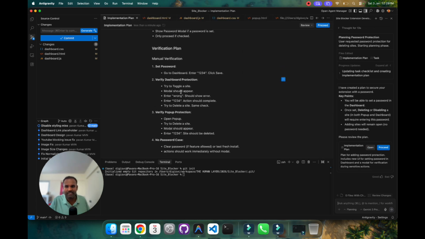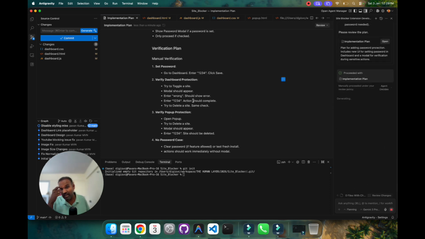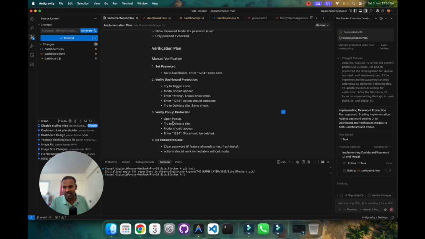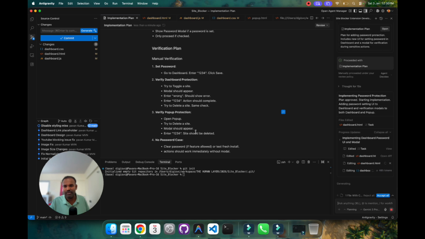Now it understands. Let's see what exactly it does. Go to dashboard, enter 1234, click save. So okay, we have to enter the password in the dashboard itself. Until the password is there, I think it will still allow you to, meanwhile, let's start implementation. Try to toggle a site, modal should appear, enter wrong should show error, enter 1234, action should complete. So it should make changes in multiple places now, because it should make changes in the dashboard. Another thing is popup protection. Even in the popup, whenever the user is trying to delete, it will prompt you for the password. So there also the changes will be there. So technically it should change most of the files now.